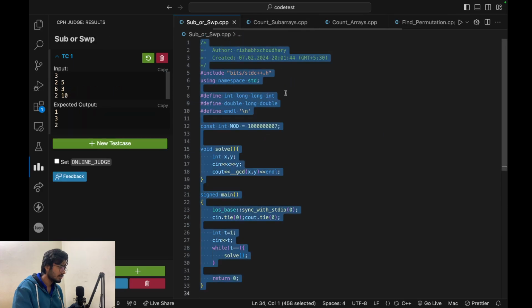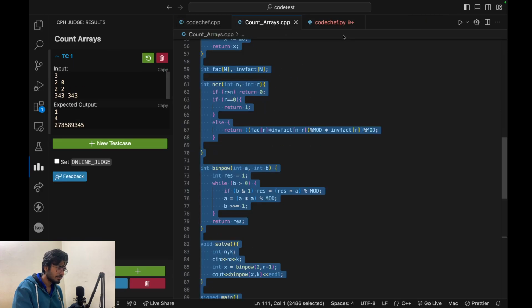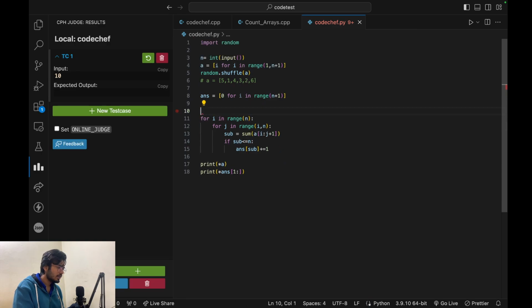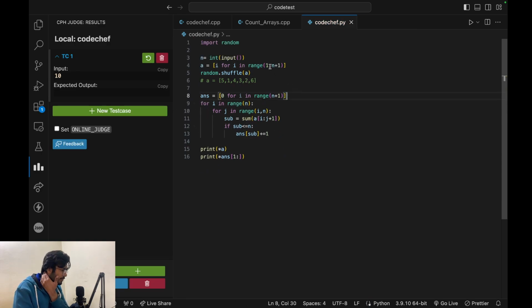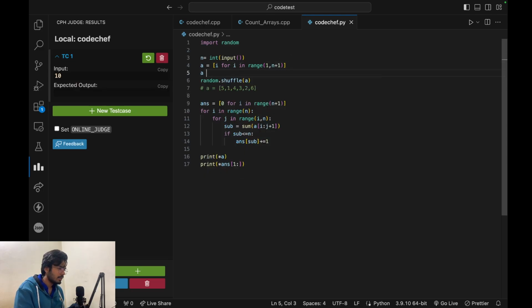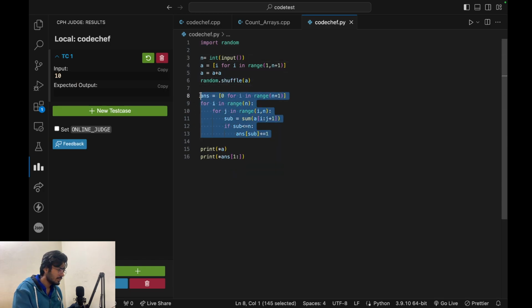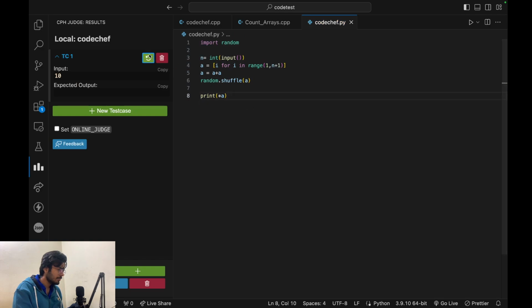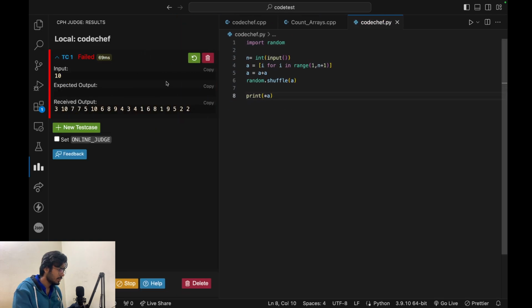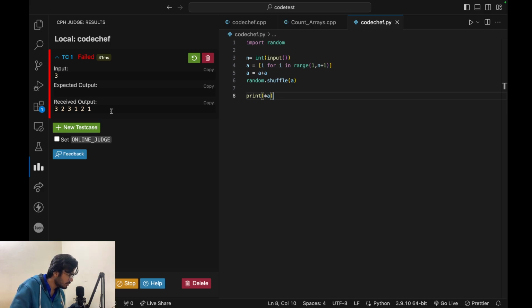Let's try to make some random test cases. Okay, so what I'm going to do is, for i in range n, a is equal to a plus a. Then let's print a, and not 10, let's try for 3 only. So 3 2 3. If we have this test case, so 3 2 3 1 2 1, what should be my answer here?